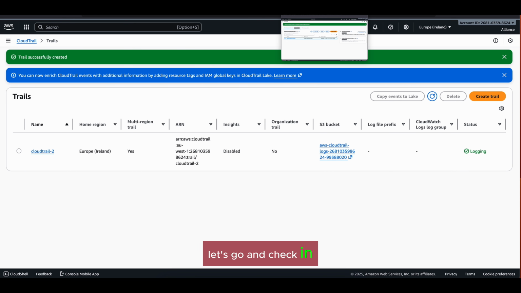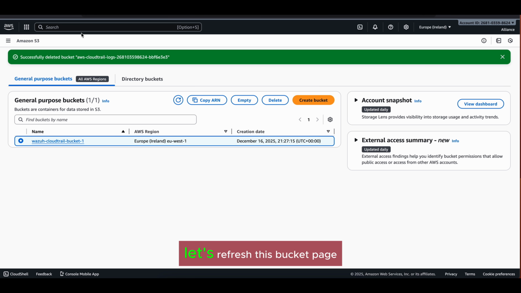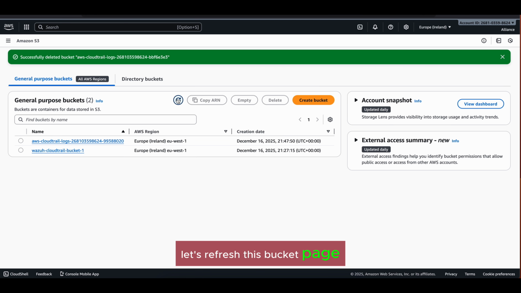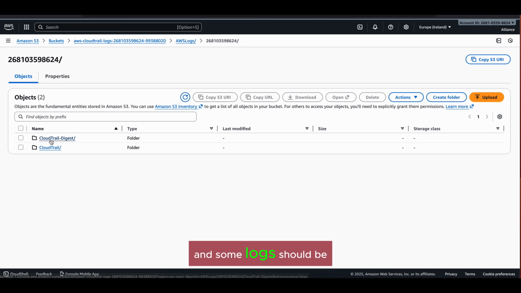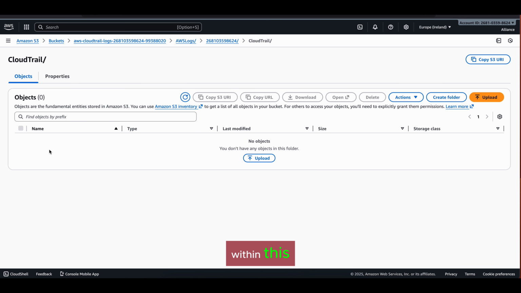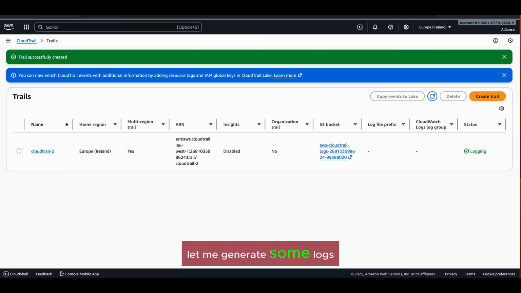Let's go and check in our S3 whether it has been created. Let's refresh this bucket page. Yes, the new bucket has been created, and some logs should be within this bucket. Still no logs right now. Let me generate some logs.